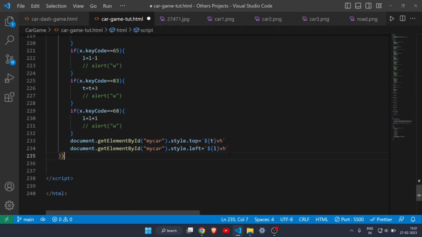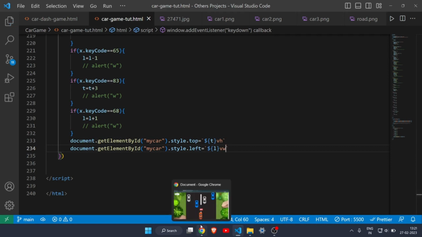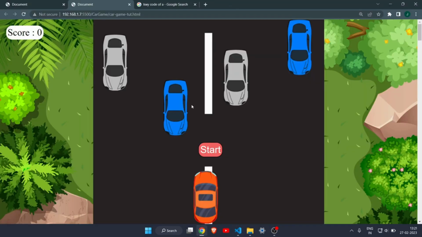Alright, so this VH is not VH, it is VW. Oh sorry, this is VH but this will be VW. Alright, so I think now it will work, so let's test. As you can see here, I can simply move the car anywhere we want. So now one thing is done to move our car.